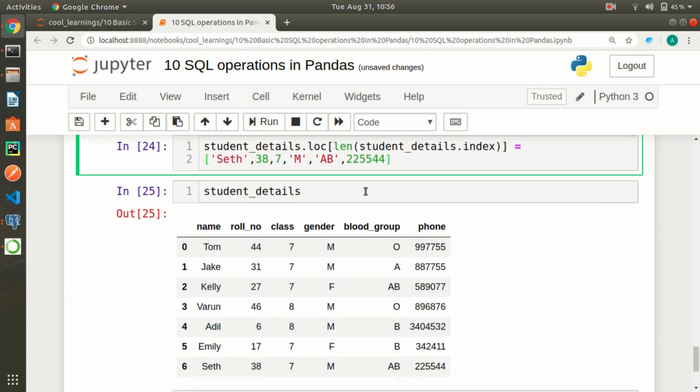So this is the format to insert a new row. We basically want to go to the last location and add our details manually by passing a list of the values. So that's the insert operation using the pandas data frames.